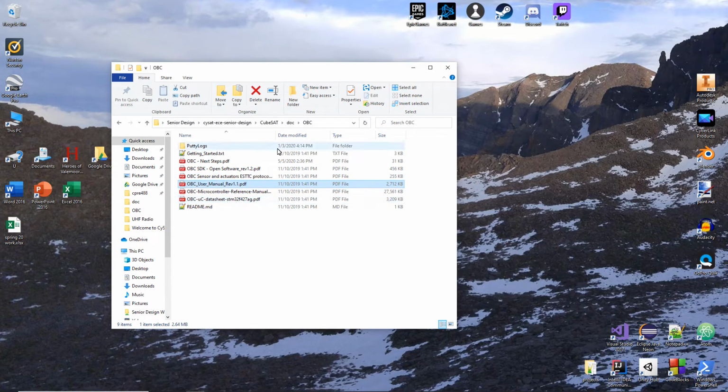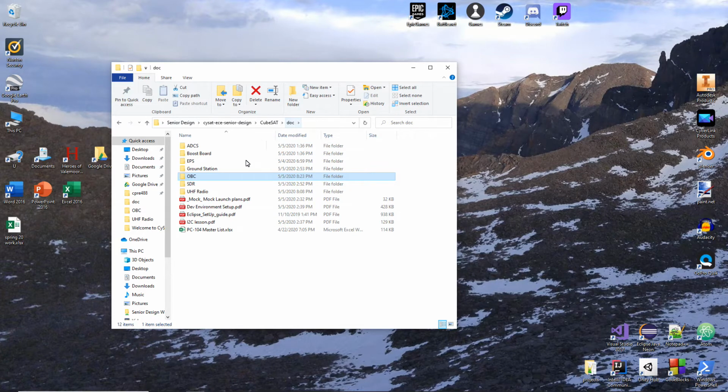So if we back out of here and go back to the doc folder, the mock launch plans basically just talk about what steps are necessary to take on the OBC to complete the first and second phases of the satellite's life, which are described in the concept of operations document that can be found in the CySat SciBox folder.